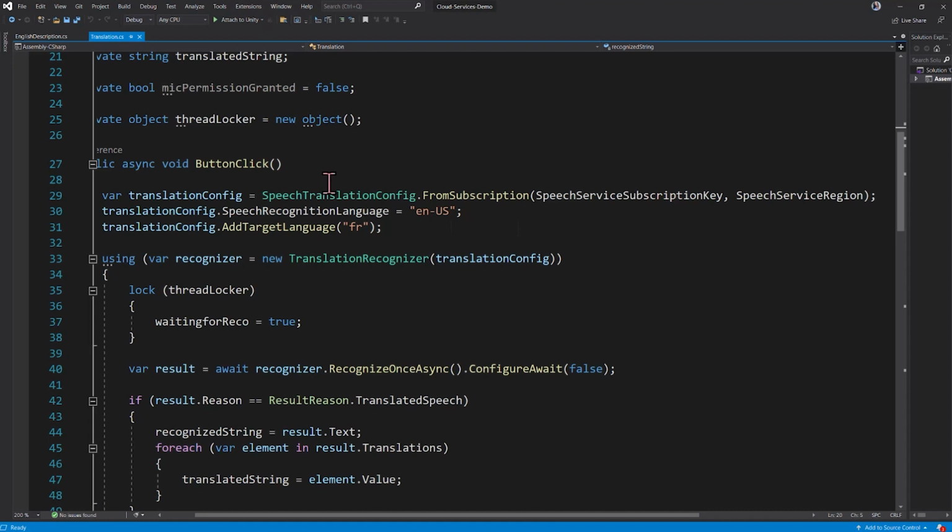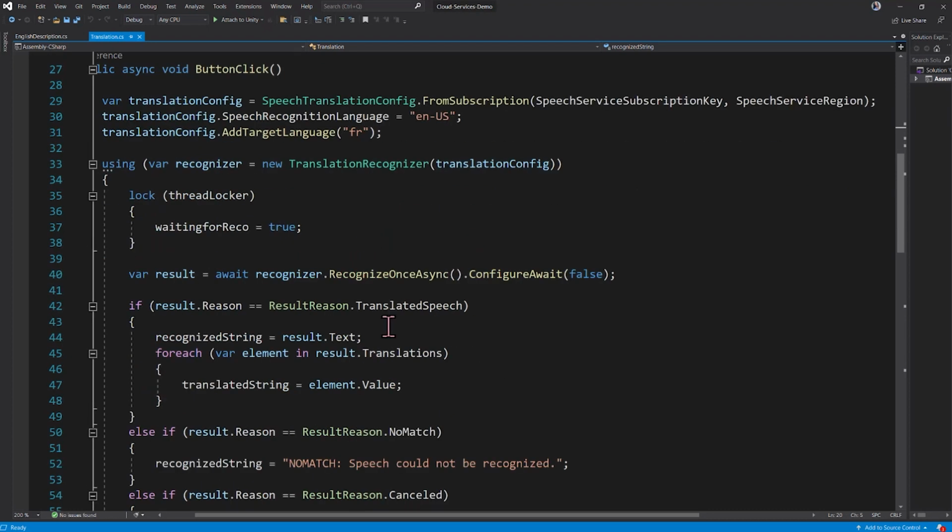Then we have our speech recognition language. Again, using those locales that I showed you before, I'm going to be using English as the speech that's recognized. That's what the speaker's saying. And then the target language is going to be French in this case. I happen to be learning French. It's a favorite of mine. So that's what we're going to be using.